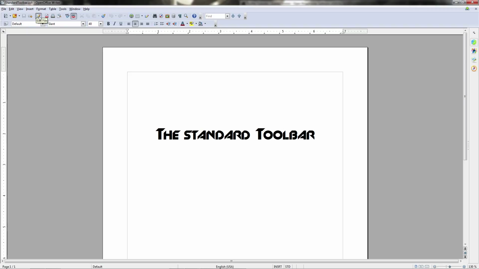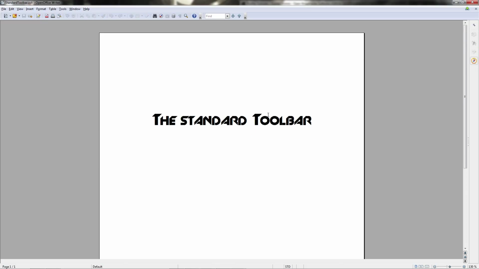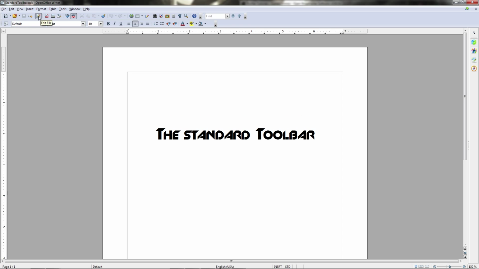Now the next icon, Edit File, will only be selectable if you have actually saved your document somewhere on your computer. When Edit File is toggled on, you're able to edit your document as normal. When you toggle it off, you can't actually change anything within the document. Like if I try to select somewhere and type some text, it does not work. So in order to edit your document, Edit File must be enabled on.